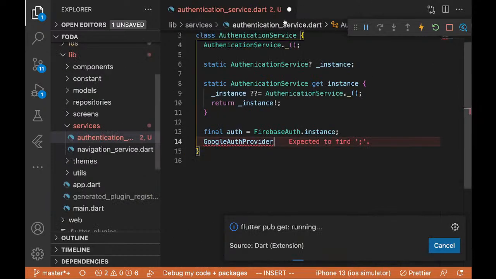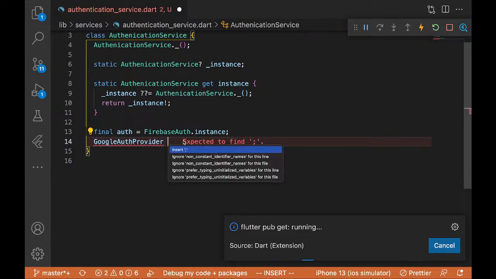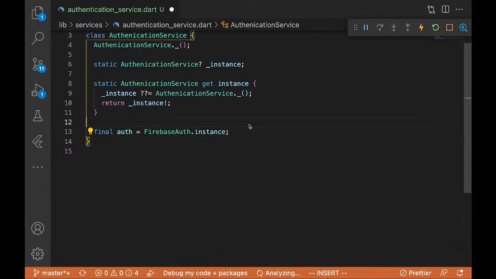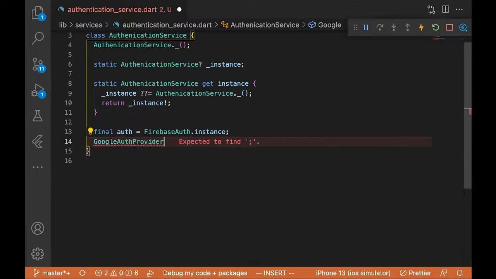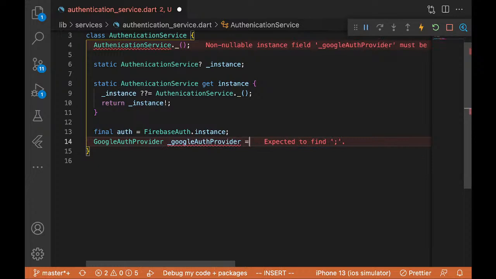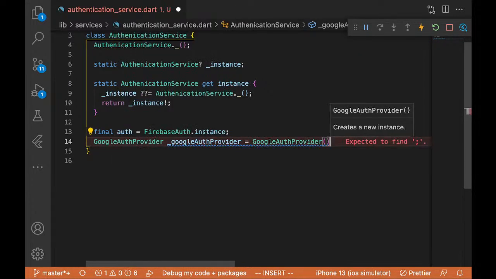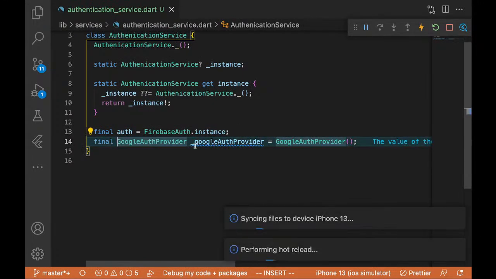Just save that. So the next thing here is for us to get this. While this is loading, we'll just do other stuff. Okay, it's done. So let's get that Google auth provider. Let's get it as a private, final Google auth provider, and yeah, we're going to use it. Not now.